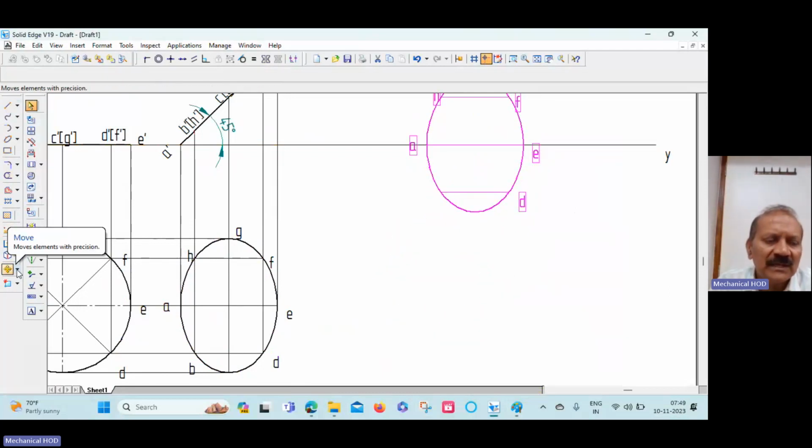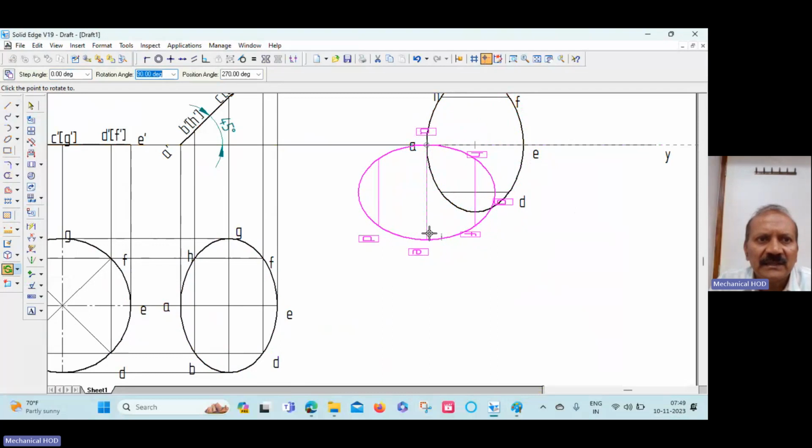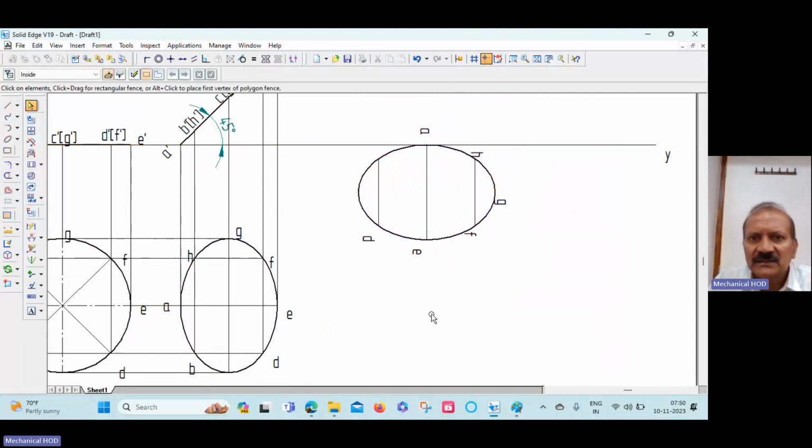Again, go to move command, click the triangle adjacent to the move command, then rotate. Copy is not required. I switched on the copy. This is the center of rotation and E is the point to rotate from. I rotate it at an angle of 90 degree. Rotation angle is 90 degree. Position angle is 270 degree. Minus 270 degree. Okay. So this is the final position.